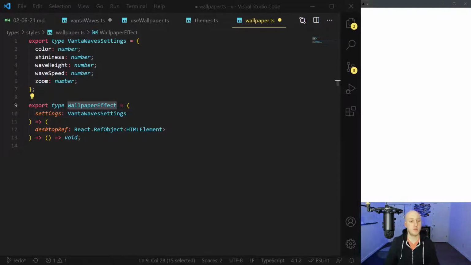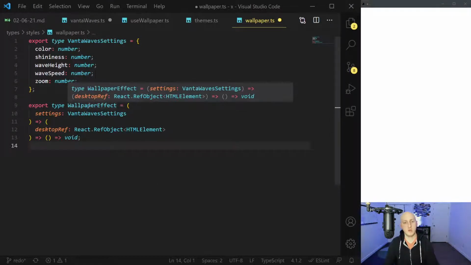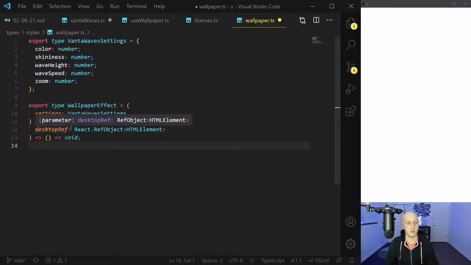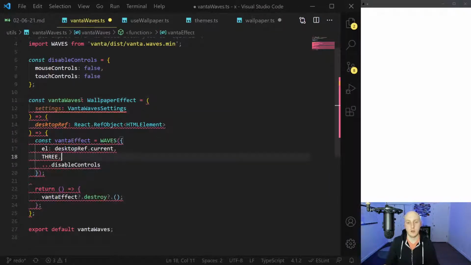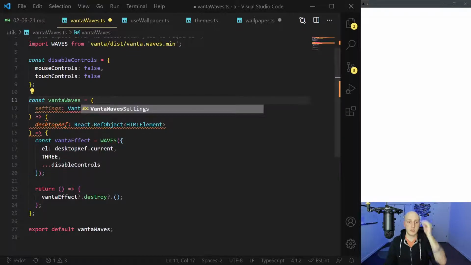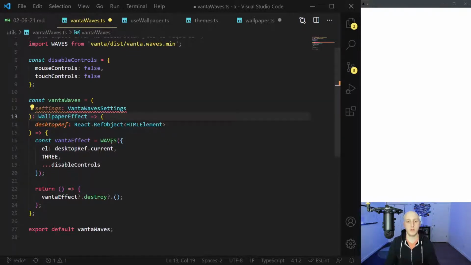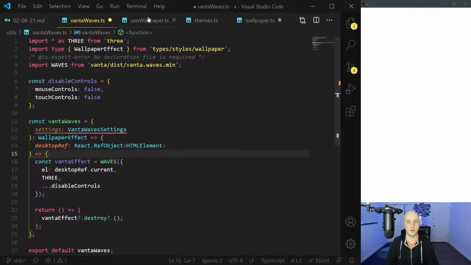I think this is better anyways. So it's just weird that it's not in the definition. Oh, okay, I know why. I don't need to muddy the waters with this wallpaper effect piece. I think that's my problem. I think what I'll do is let's keep this like this for now. The wallpaper effect is just take a desktop element and do something with it. And then on this end of things, this piece should be here. So it's like Vanta has the settings and then it returns the wallpaper effect. So now this part's copacetic again, and now this is the piece that it's not sure about.